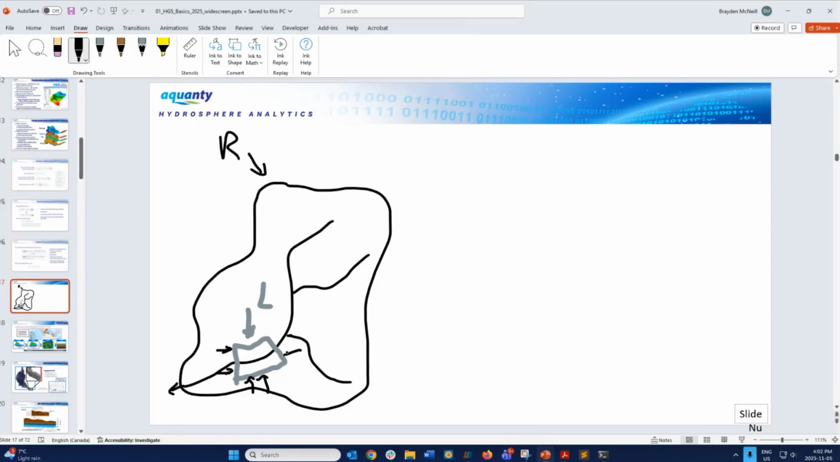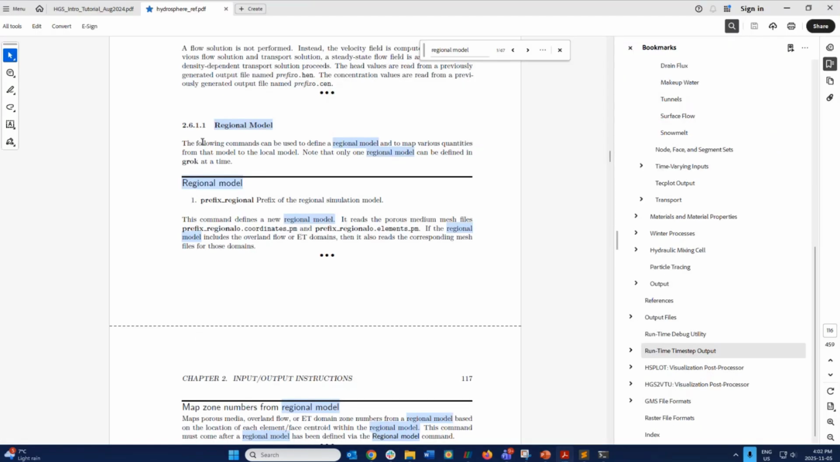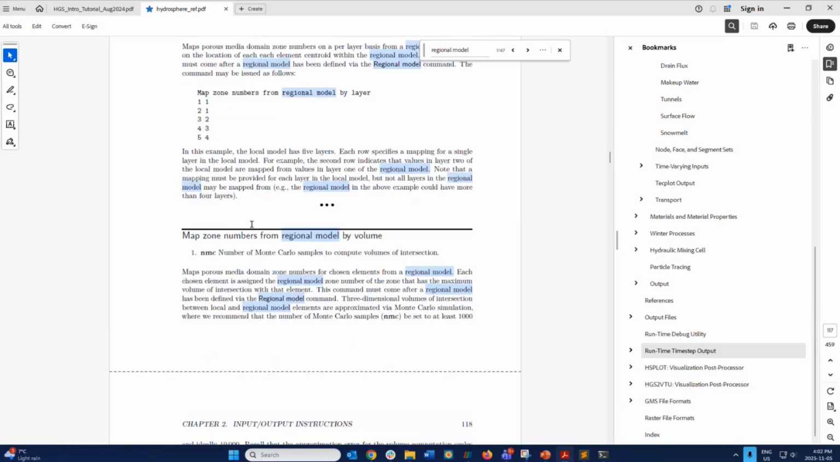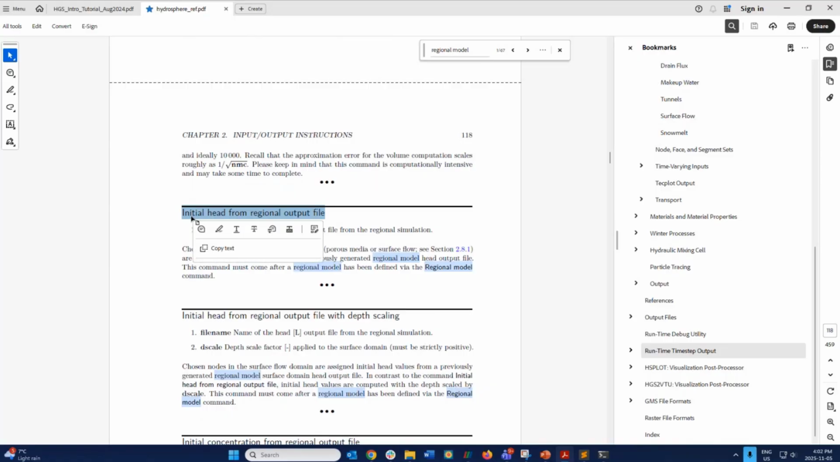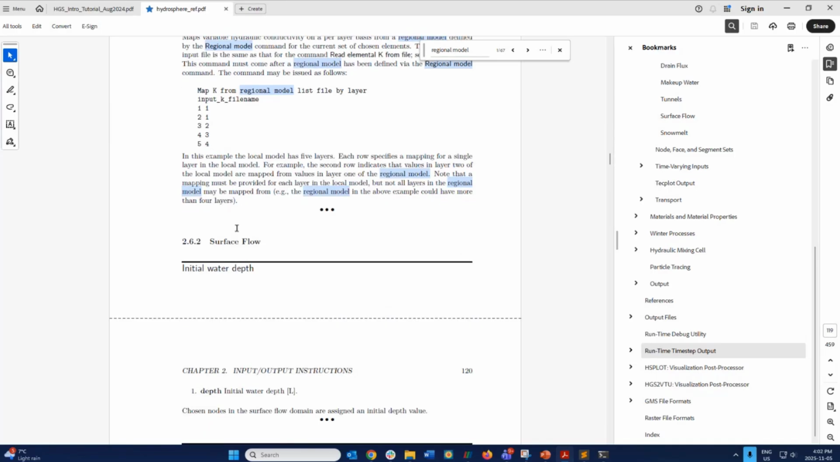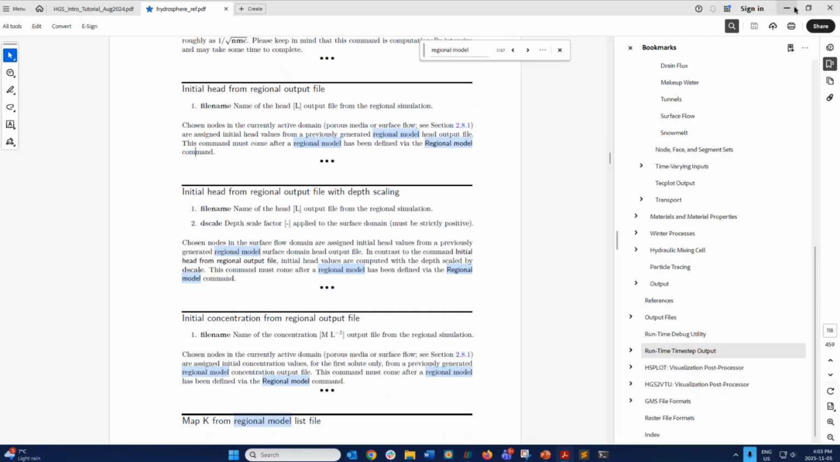So this can be used to define things like the initial head distribution or time varying specified heads, for example. So you don't always have to work at the watershed scale, but you can still run a watershed scale regional model and use the outputs to define the nature of inputs for a smaller local model. So this section of the manual describes how this is done. In your local model, you would just point to a regional model, and then you can map zones from that regional model. You can also map initial heads from a regional model output file. So initial heads, and then also hydraulic conductivities, as well as boundary conditions like specified heads.